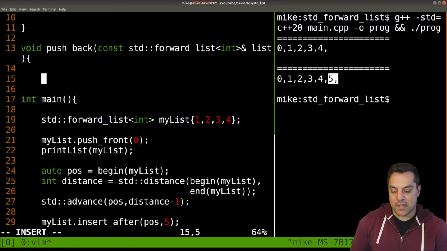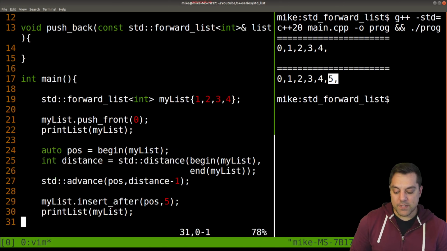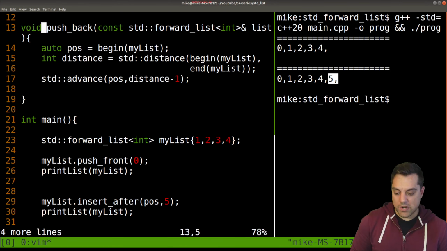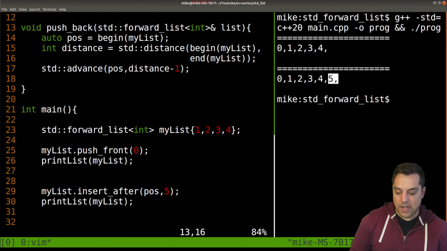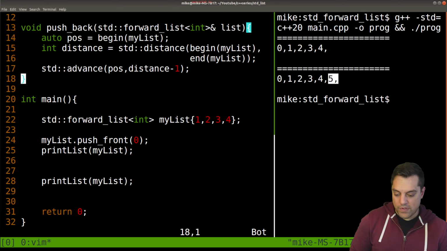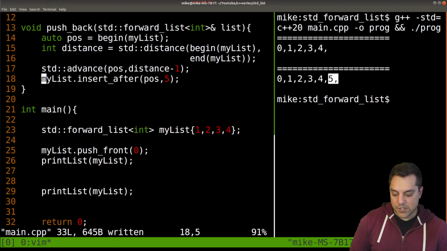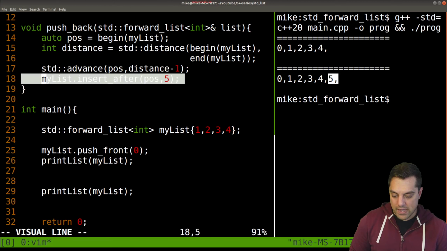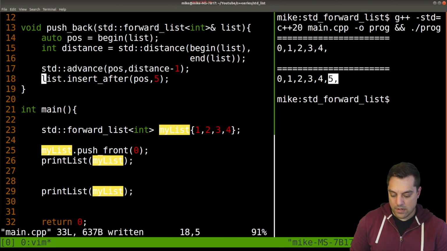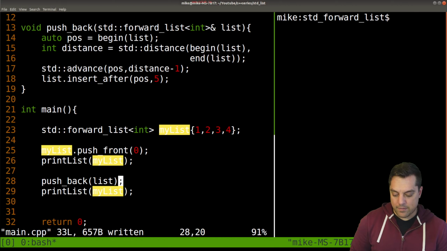Anyway, let's take in our list here. Let's abstract out this functionality here, and I'll put it here. And actually, we don't want this to be const, but we do want to modify it. So I'll just call it a pushback. And let's go ahead and move in our insert after function here. And let's update these to just be my list. All right. And then we'll just call pushback on our my list here.